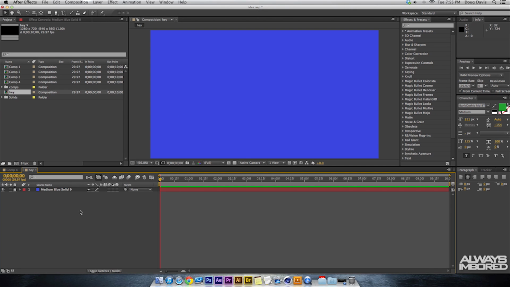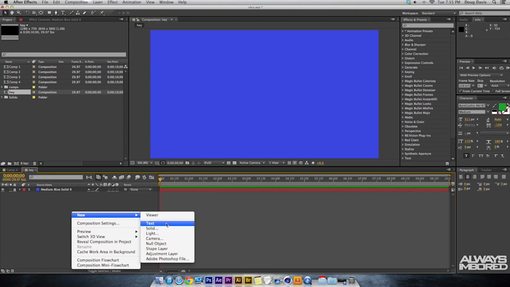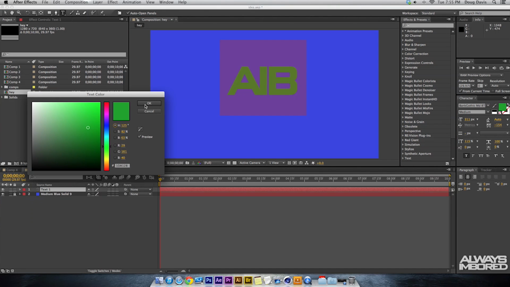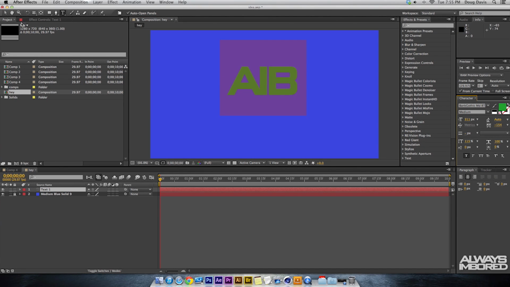So we need to right click over here and go to New Text, and then we can type in whatever we'd like. I'm going to click on AIB, and you can change the color of your text over here in the character area. So we can highlight over this, and let's say we want it to be red or whatnot, but I'm going to choose green just because it's there.